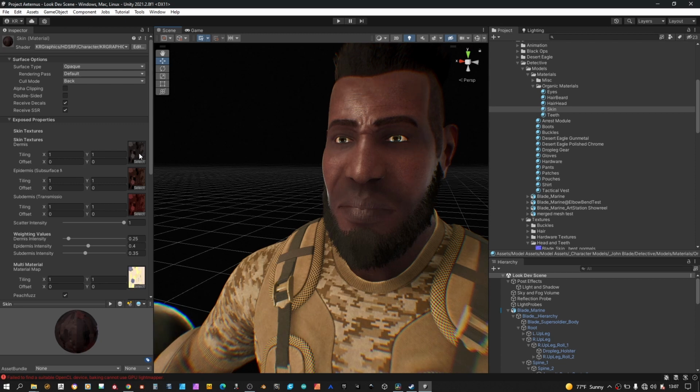If you have programs like Substance Painter, you can actually paint the textures at the same time. So this one is a very desaturated, almost gray-looking texture, and you have your hair, your follicles, freckles, and pretty much everything you see on human skin.